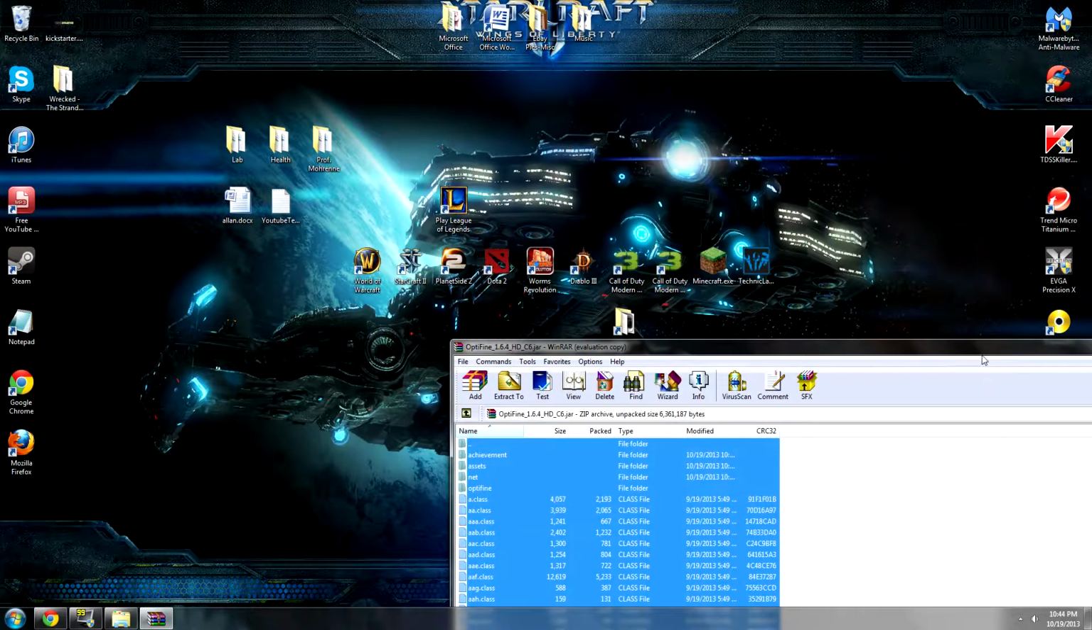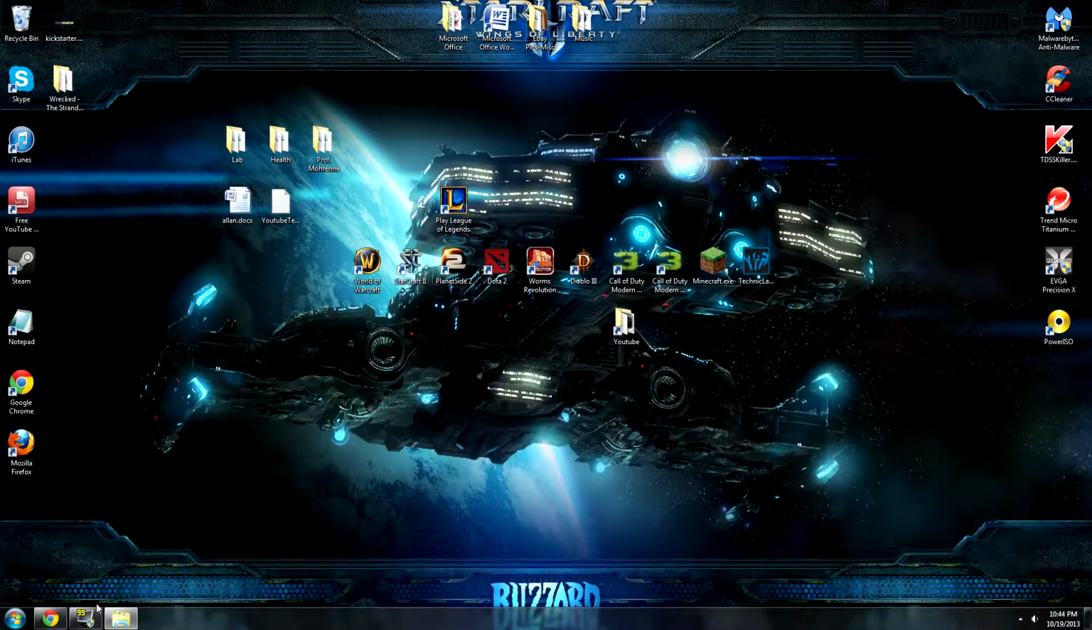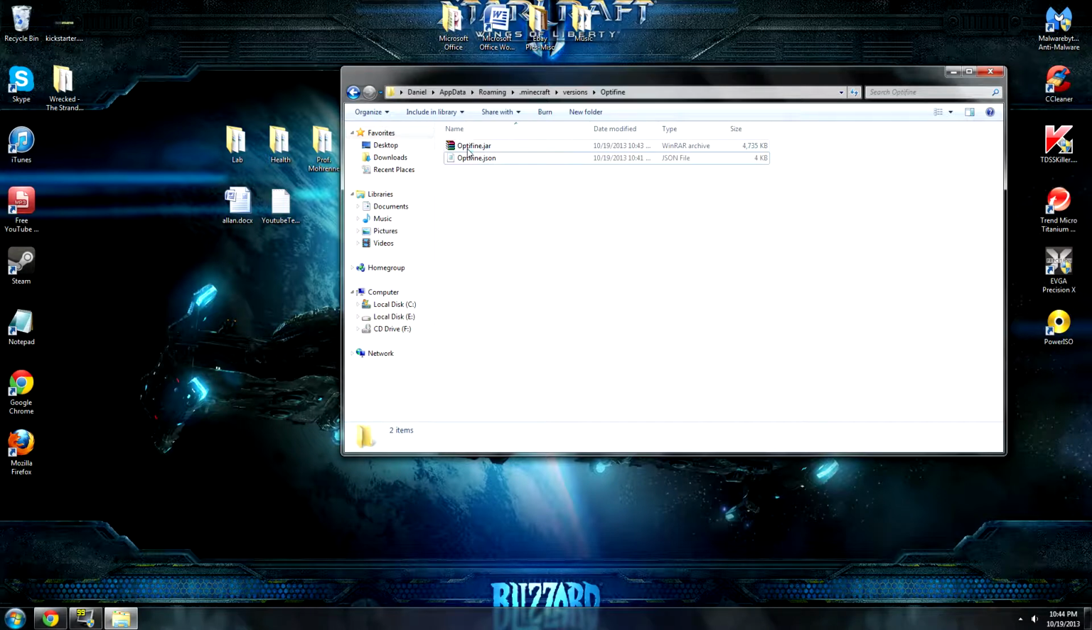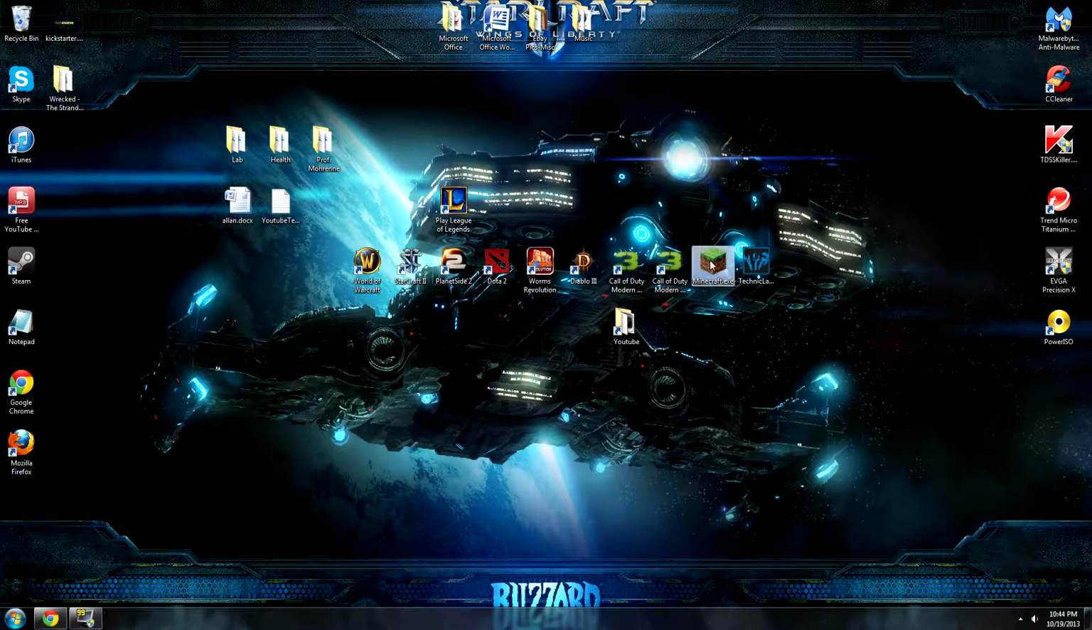So now we can close this. Close this. Open this back up. So yeah, everything is named Optifine, the same name as your folder. Now, we can close that and open up Minecraft.